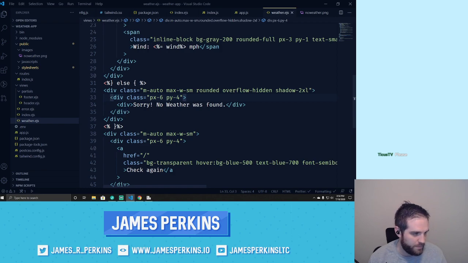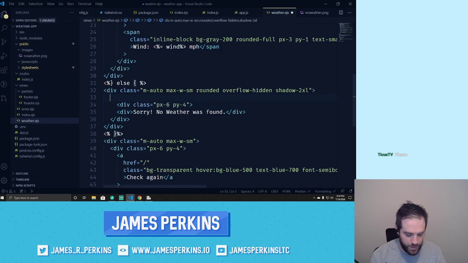So what we can do now is inside of here, but outside our div, we'll put an image class in here. We'll set the width to full, which you can just do with W and full.